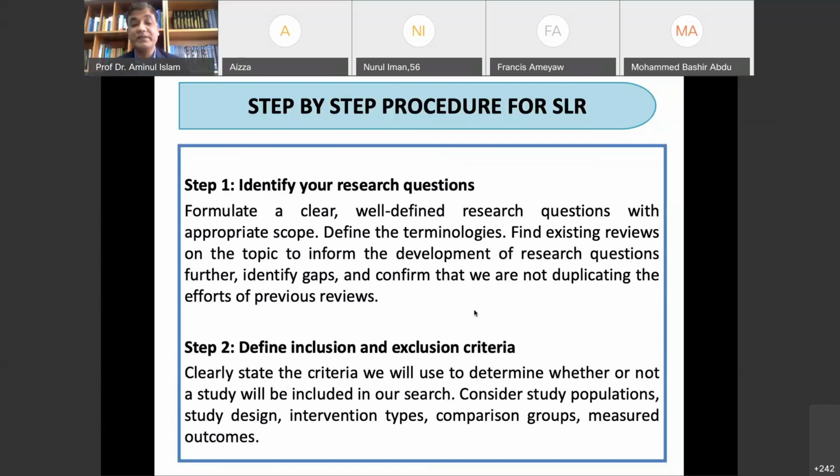Step 2, define inclusion and exclusion criteria. Here in step 2, you will clearly state the criteria that you will use to determine whether or not a study will be included in your research. The paper you are reading, whether you should be taking it or dropping it, okay? So you have to have certain criteria. What makes this paper useful and relevant to me? If that paper fulfills the criteria that you set, you accept the paper and you keep it in your subsequent processes and stages.